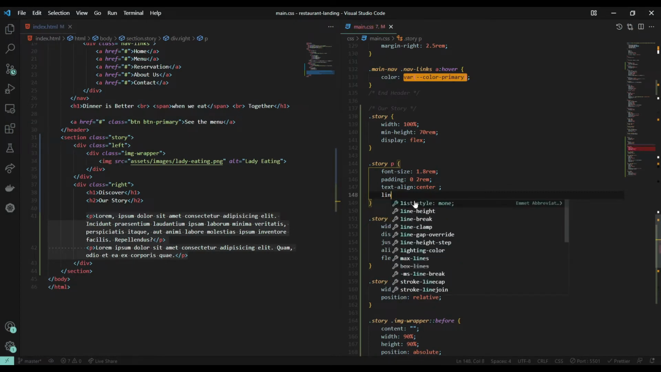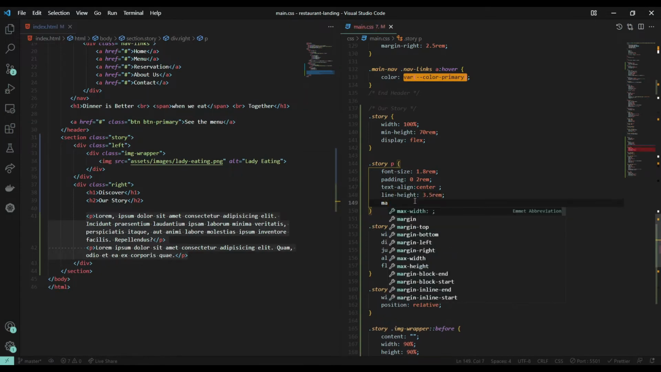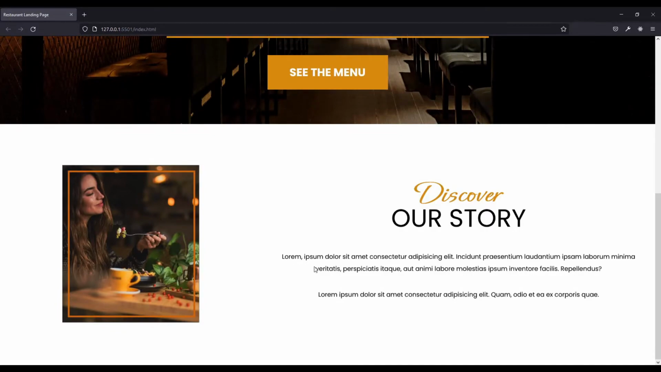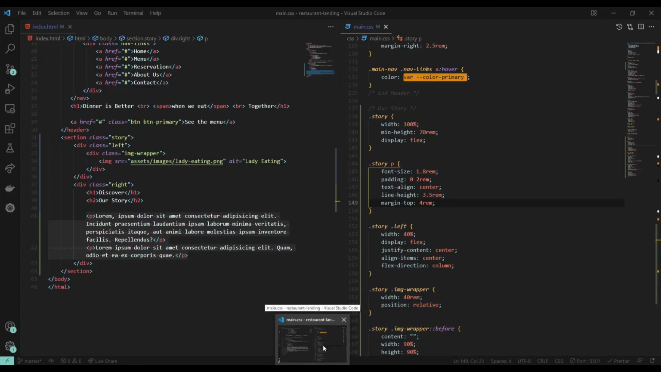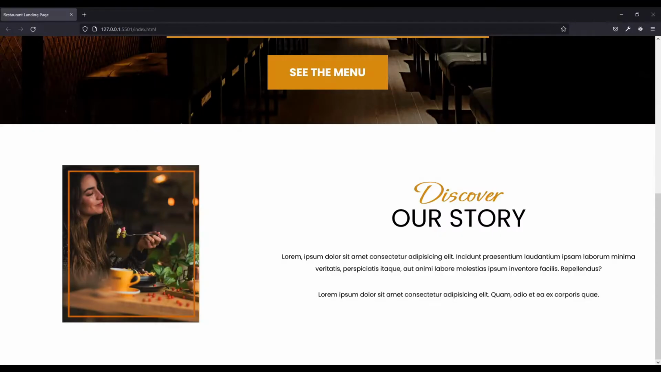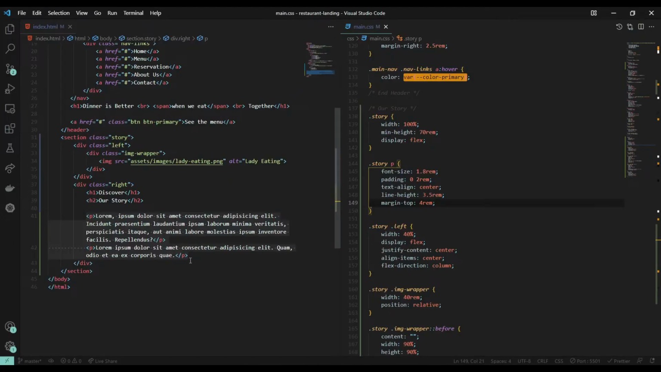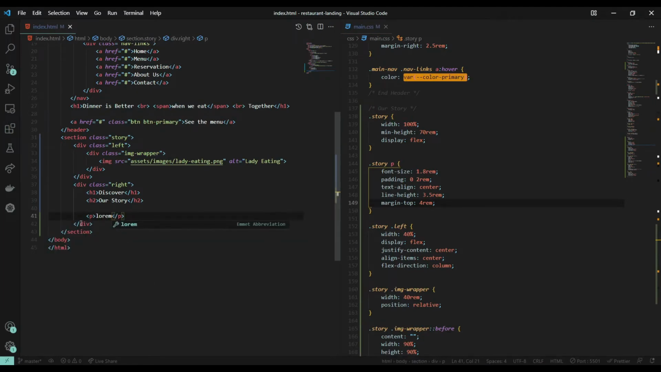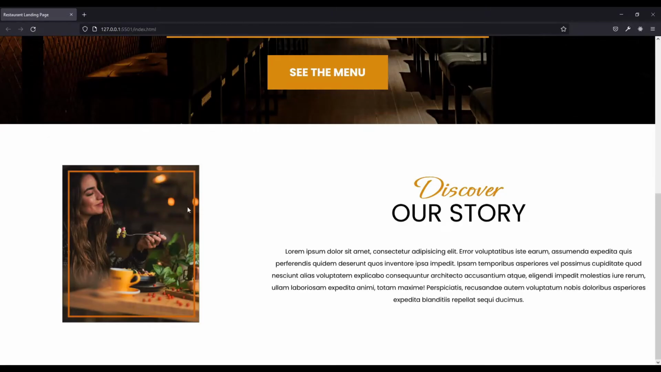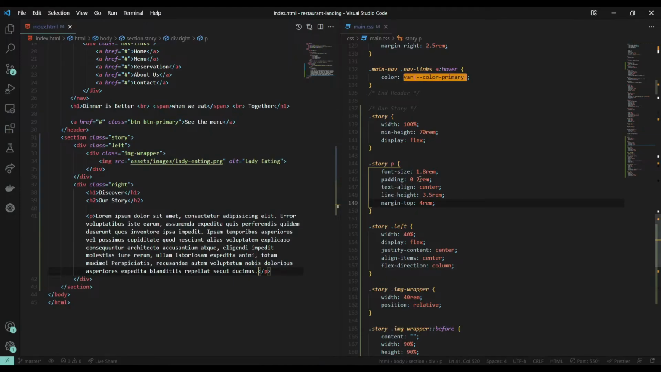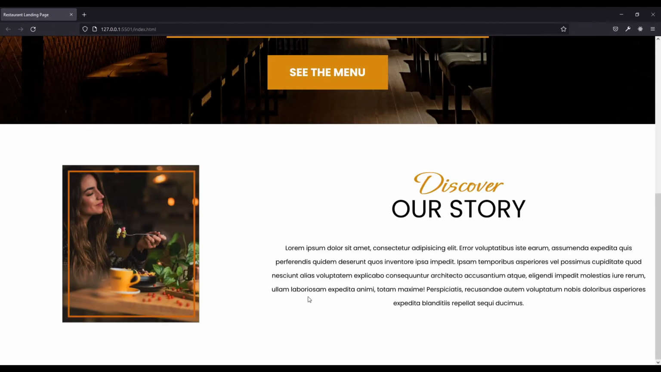Do a line height 3.5 rem. Margin top to 4 rem. Let's see what that looks like. All right. We could add more text here. So the line height here could probably be, let's try 4 and see. Yeah, give and take. I think that's okay.